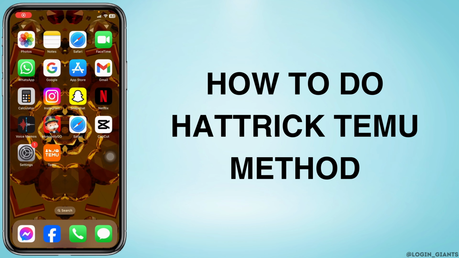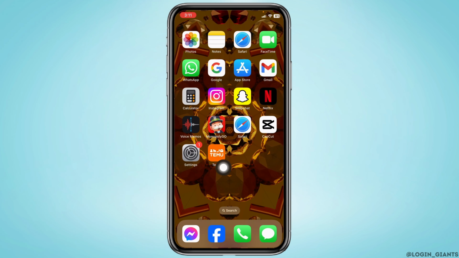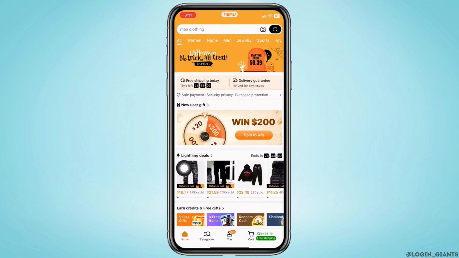How to do Hatrick Temu method. Let's get started. Launch your Temu app. Make sure you have already logged into your account.